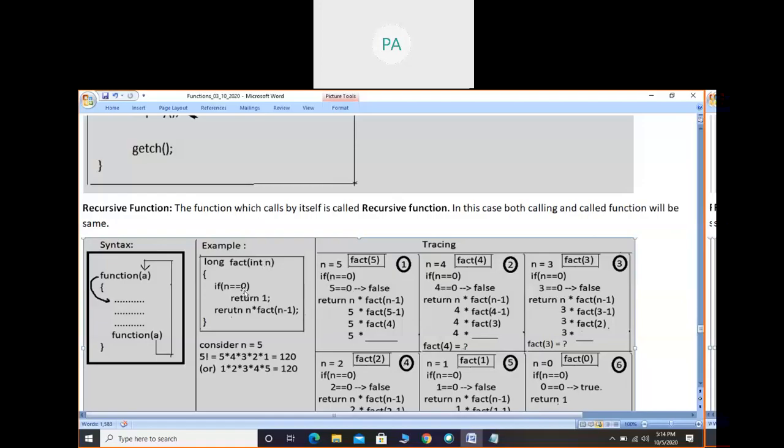So if n is equal to 0, return 1, or else. Here I have not written else; it is understood that if the condition is false, the program control will come to the next line. There is a small spelling mistake here: it is the return keyword. Return n into fact of n minus 1. So this is one statement. So we have two statements, that is return 1 and return n into fact of n minus 1.